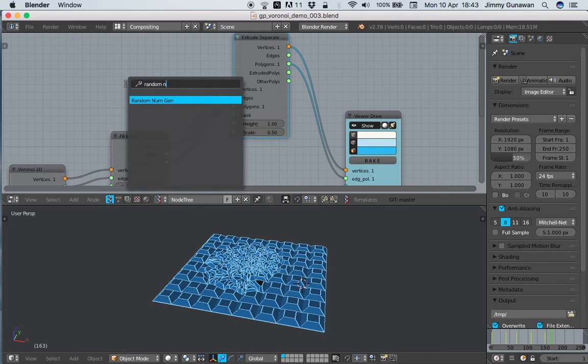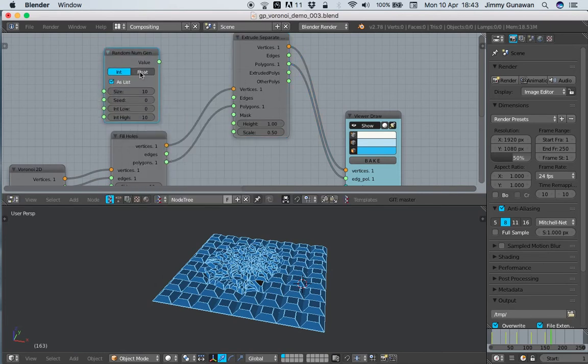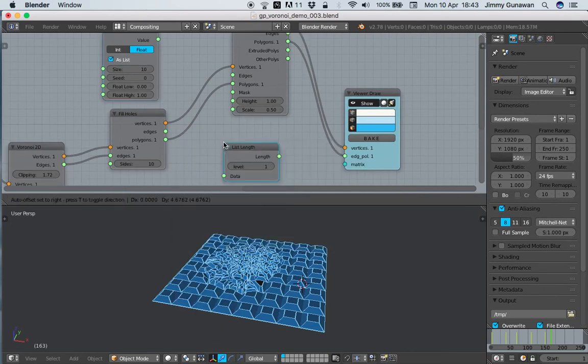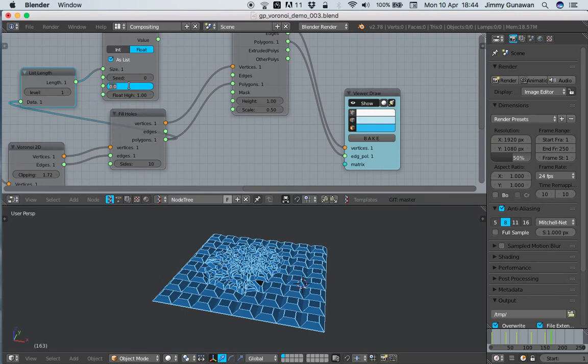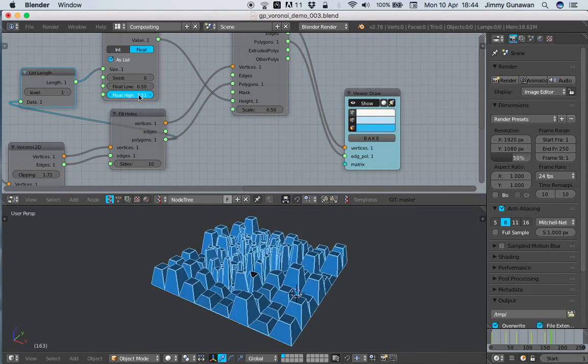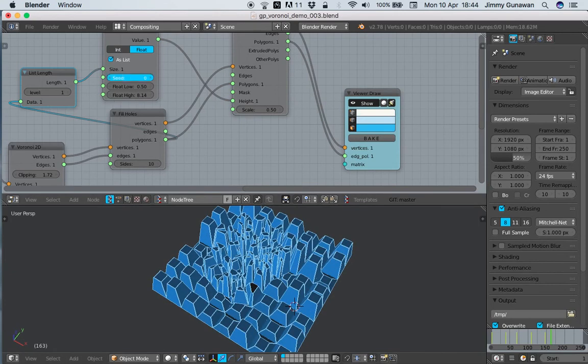Random number generator. How many faces do we have here? Just use list length. Polygon face goes into the size, and make a random number between 0.5 and 2.5. Plug this into the height. There you go. Randomize the seed.